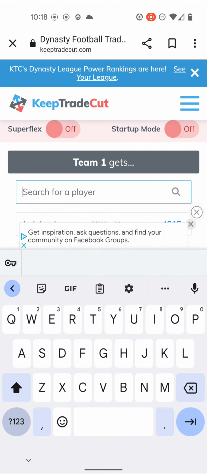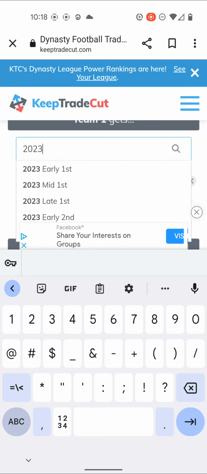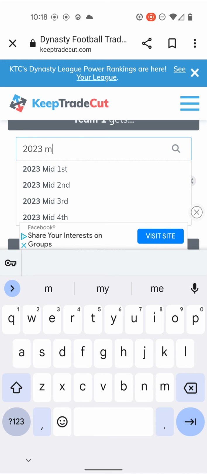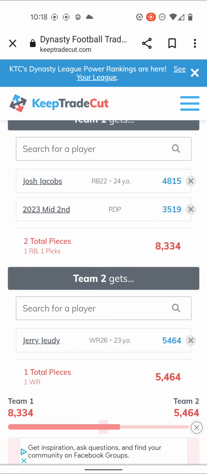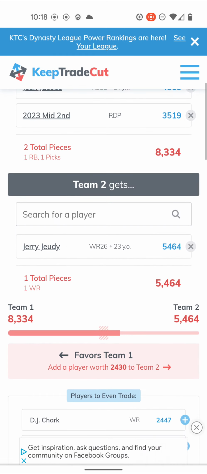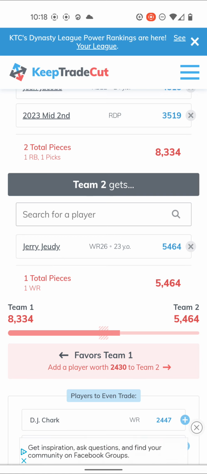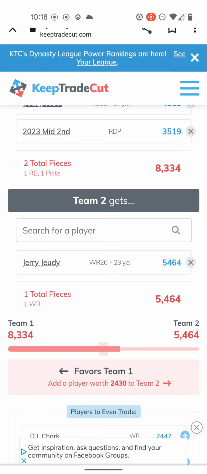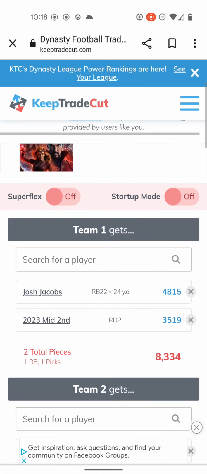Another thing you can do, though, is start typing in picks. So I could add in a 2023 mid second round pick, right? And it's going to value what that is, and then recalculate the trade and give you an idea of how close that trade is. I always like to put in a mid second round pick. Even in our league, it might be better to put a late second round pick.